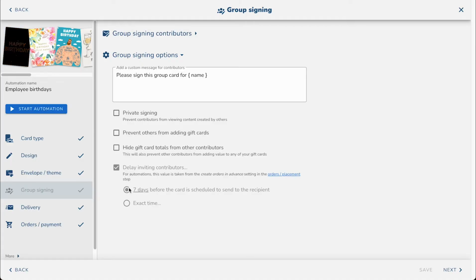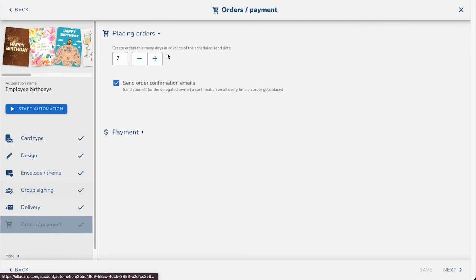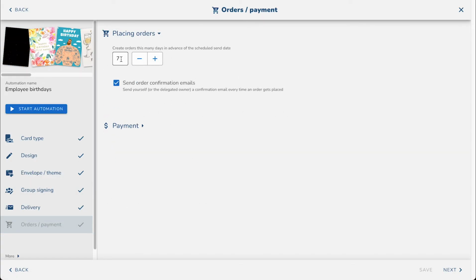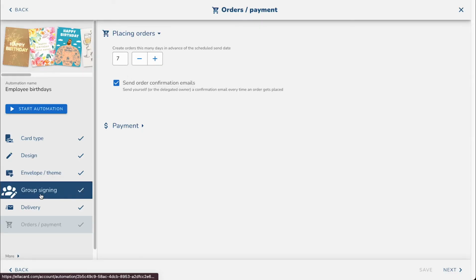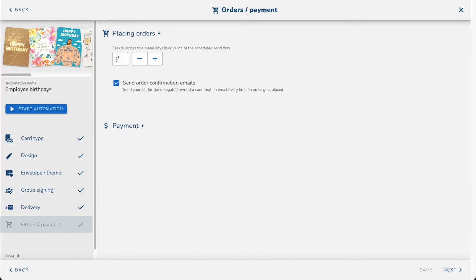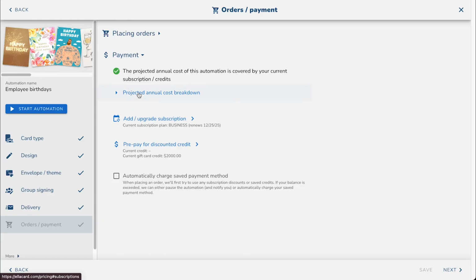But as you can see, the number of days before a card is scheduled to send that contributors will be invited is the same as whatever number you place here. So that's just us showing you that these people will be invited to sign the card right when the card is created. Okay, finally is the payment step.